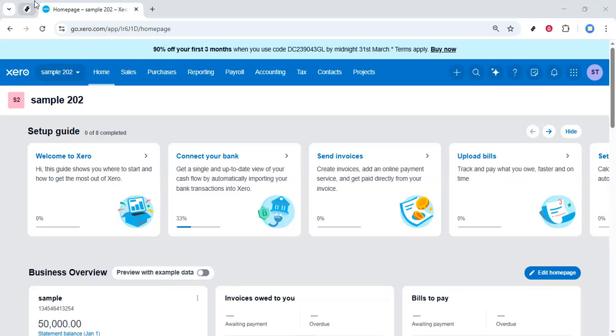In this video, I'll guide you through how to create bank rules in Xero. Bank rules are a great way to automate your bank reconciliation so that repeating transactions are coded for you automatically. By the end, you'll know exactly how to set up a rule from start to finish so those regular payments and receipts are handled quickly and consistently.